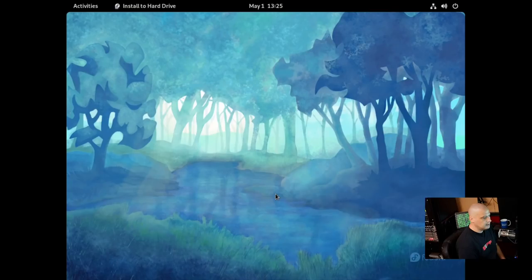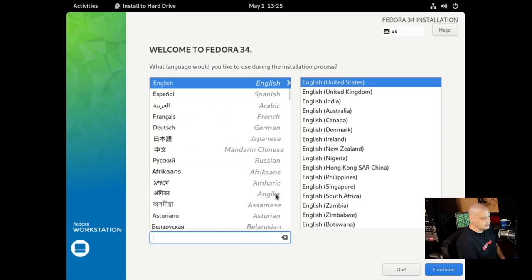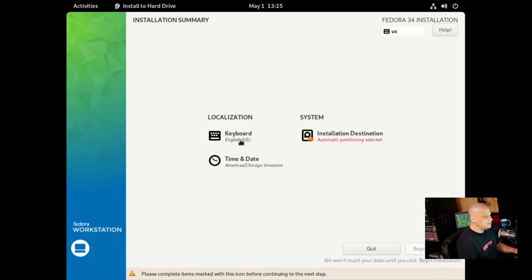And we wait. And we wait. Oh, there we go. All right, we have English US selected as our language, so that's correct for me. So I'll just click continue. All right, English US has been selected for the keyboard, so I don't need to change that, so I can skip that step. Time and date, looks like the central time zone in the US has already been selected for me. Again, I don't need to change anything, so I'll skip that step.